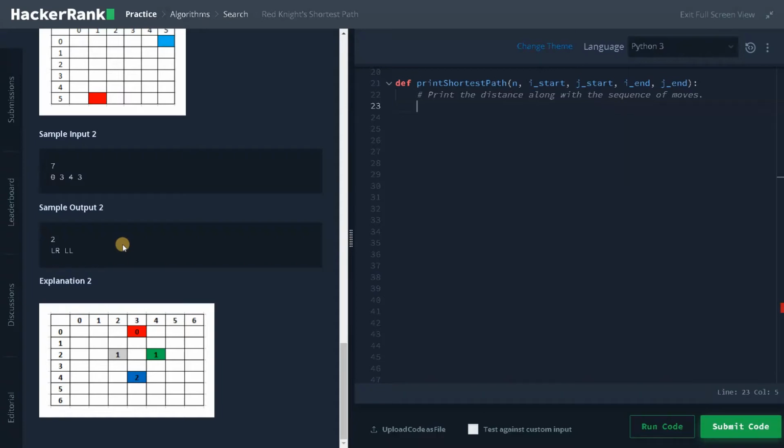Let's dive into the solution. On the way I will explain how it works. So first I am going to call the function BFS. We have to print the distance along with the sequence of moves, so we just have to directly print. We don't have to return anything. So BFS of, I will just copy and paste these start coordinates and end coordinates, and lastly we have the length of the matrix, that is the chessboard.